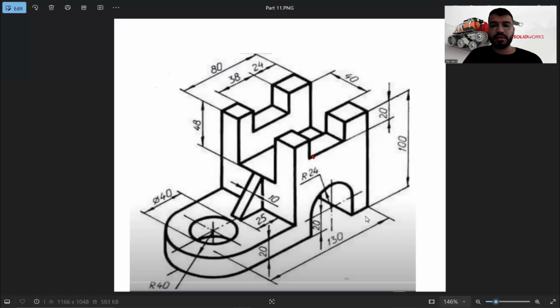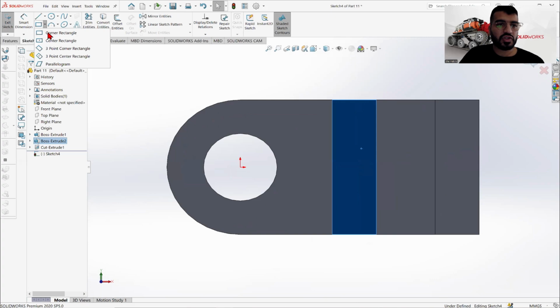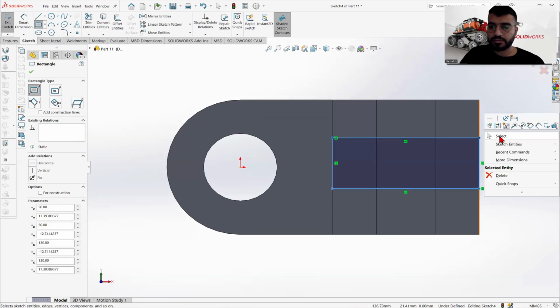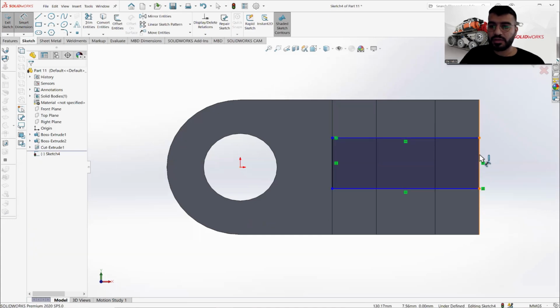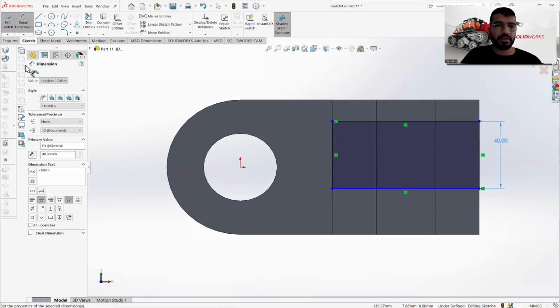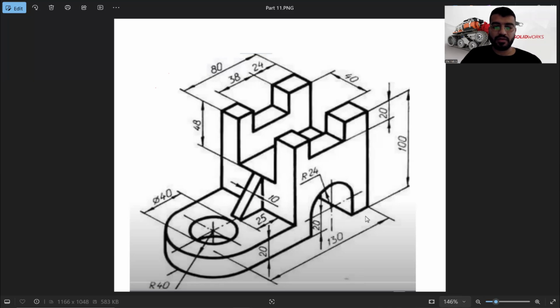Save. Let's do the other cut, another rectangle extrude cut with depth 48 millimeter. And here it's in the middle by 40 millimeter long. Normal to, sketch another random rectangle, smart dimension, here it's 40 millimeter, correct, and it's located in the center of the block.